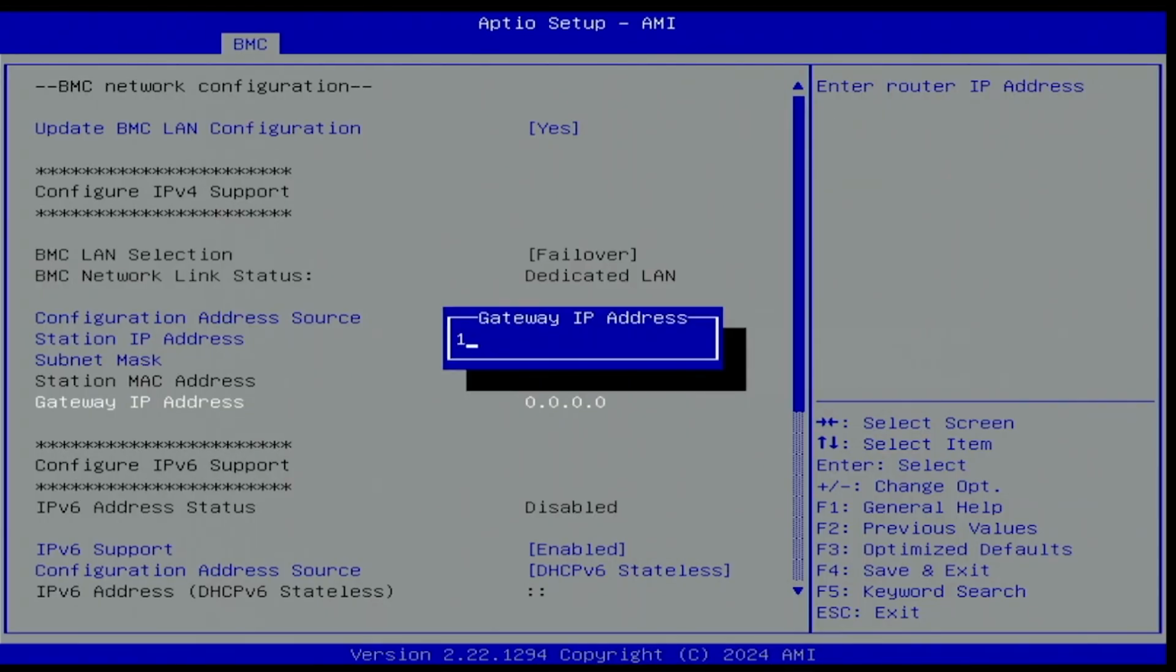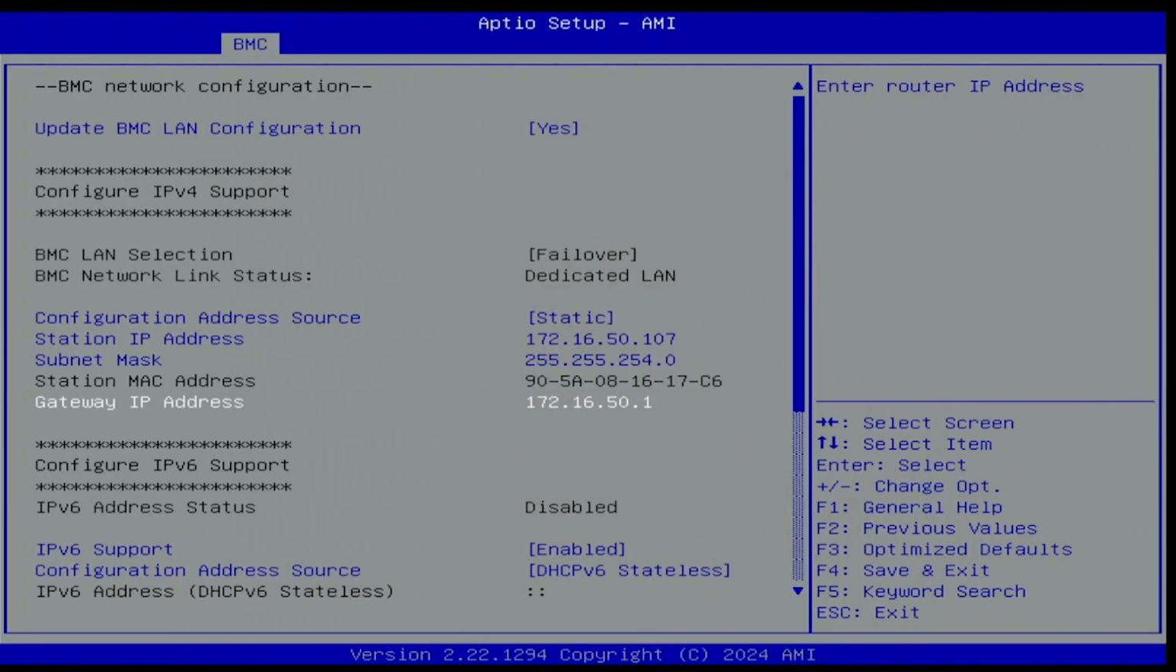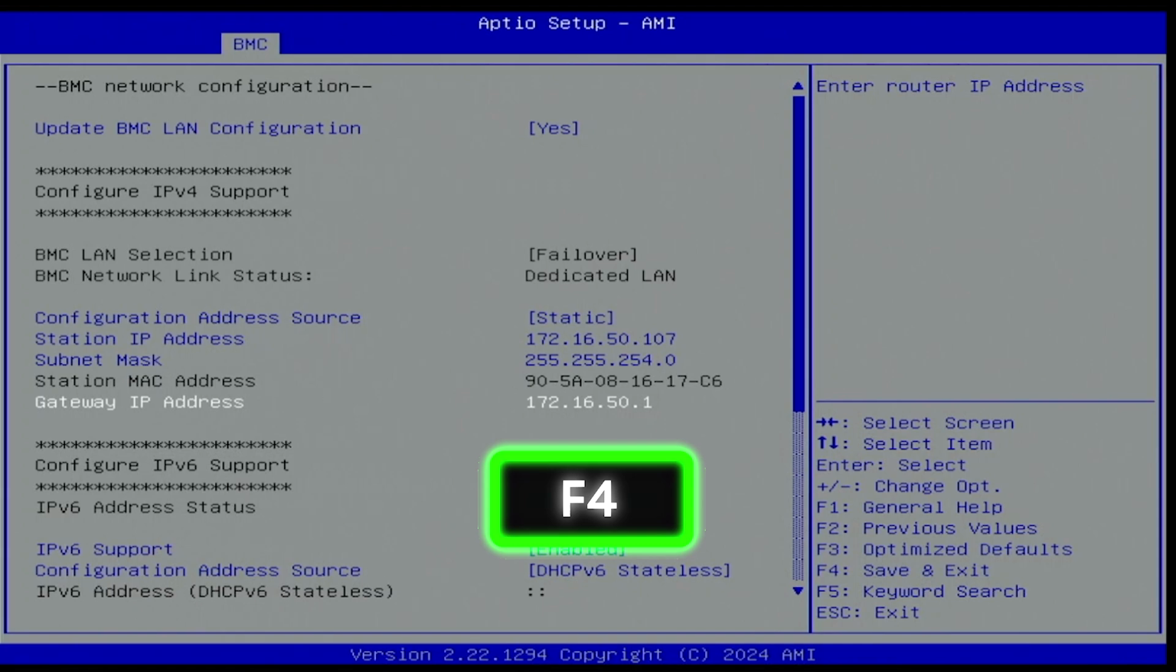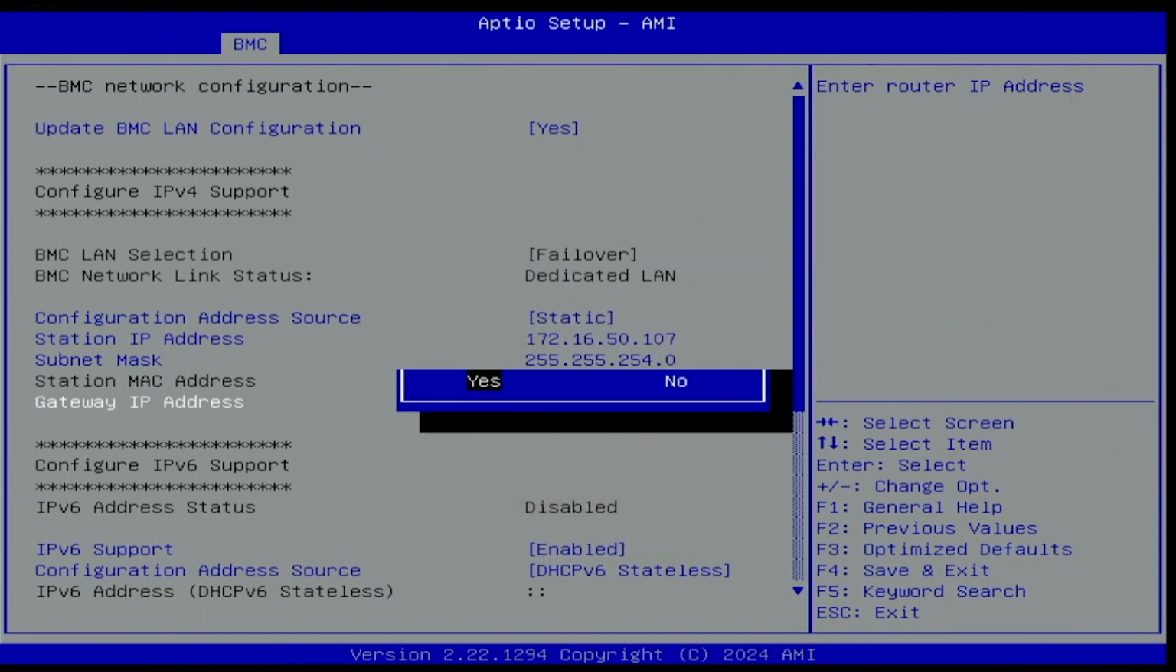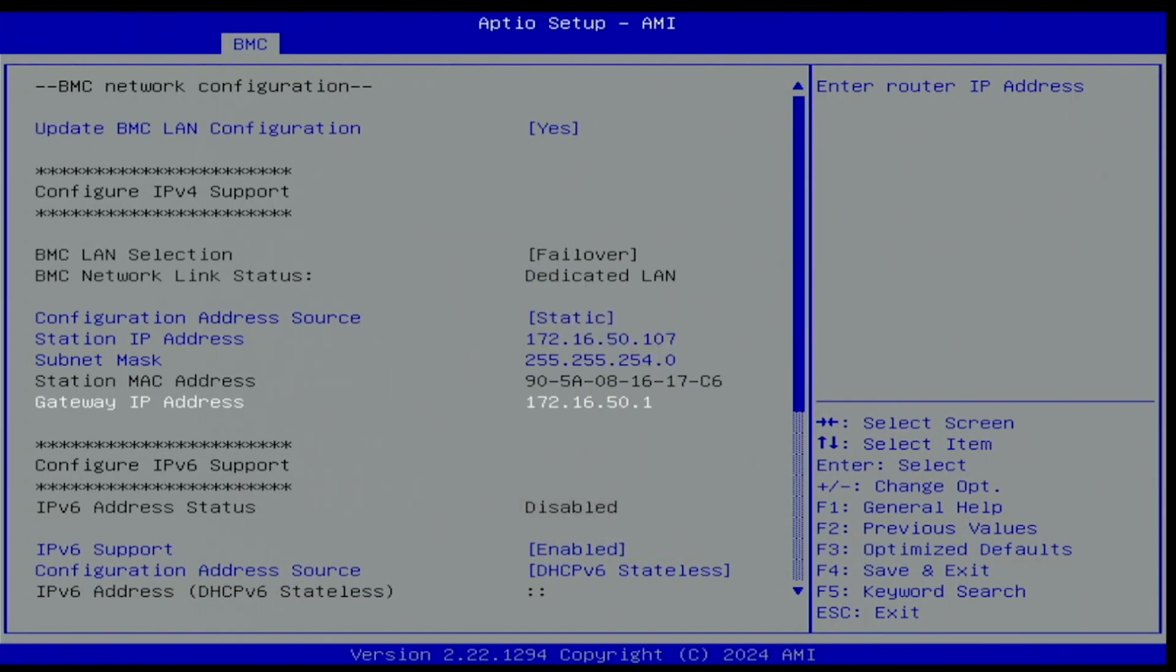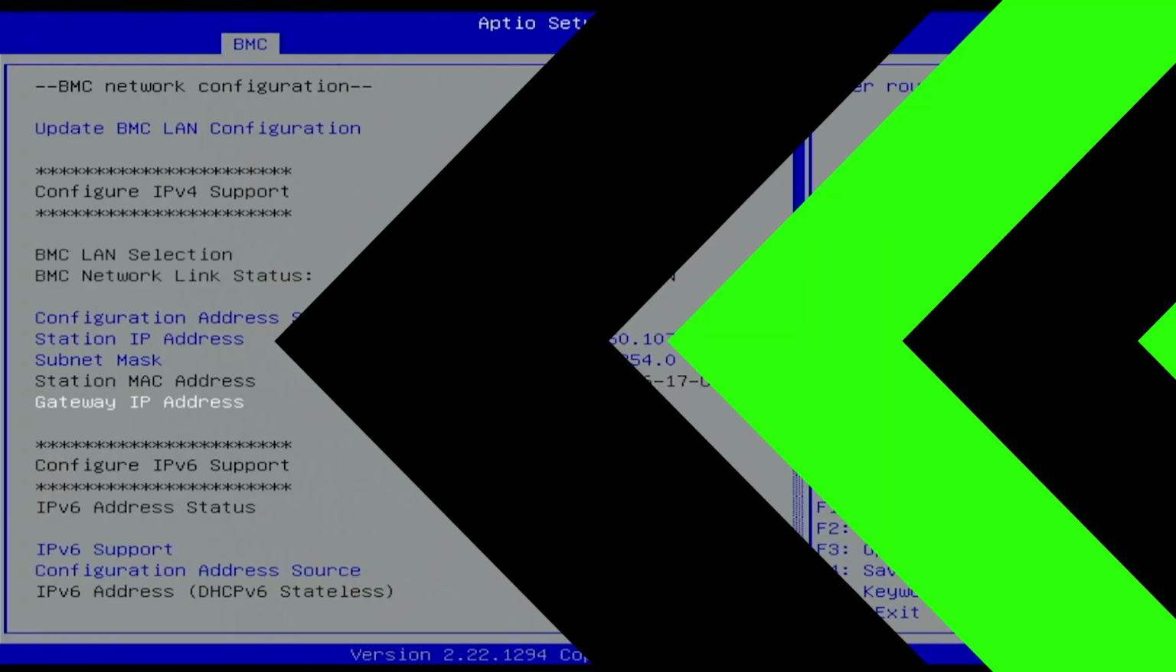Ours will be 172.16.50.1. Now we can go ahead and press F4 to save and exit, and then go ahead and select yes, and your server will reboot. Congratulations, you have successfully configured your IP address via DHCP and static IP.